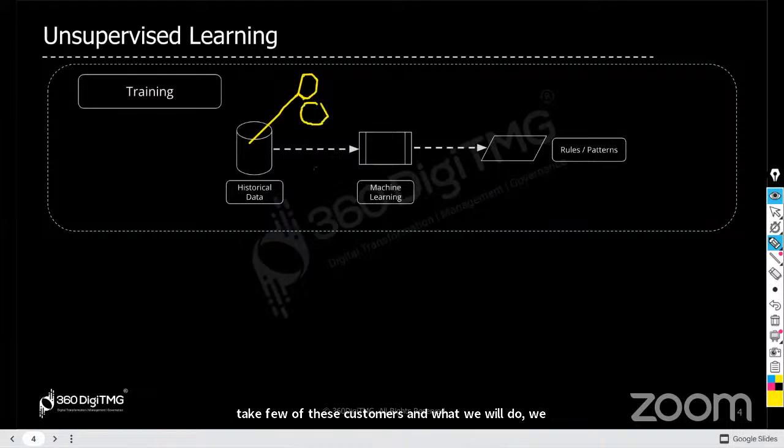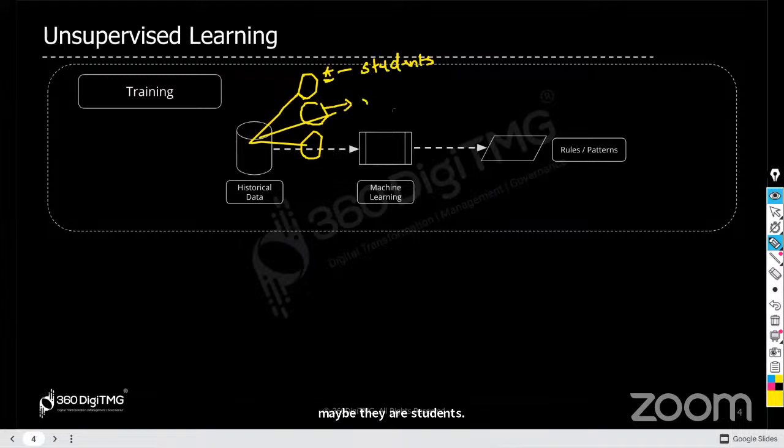So what are these groups regarding? Suppose I have a group A. This group belongs to customers who are maybe students. I will create another group; maybe these customers are very rich. These are middle class. So I have a lot of different groups or clusters created out of all 50 million customers.